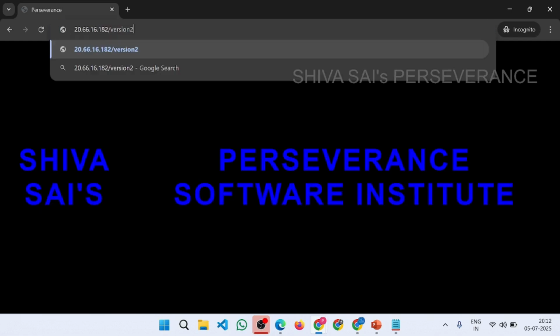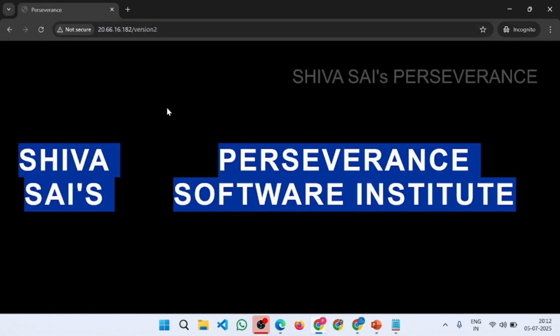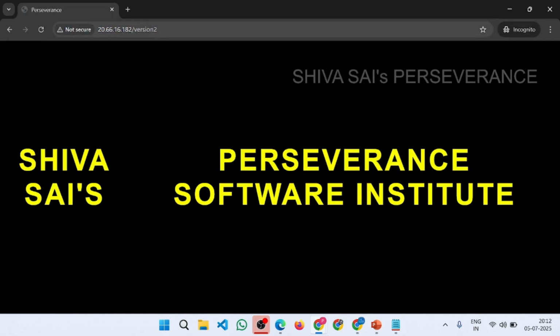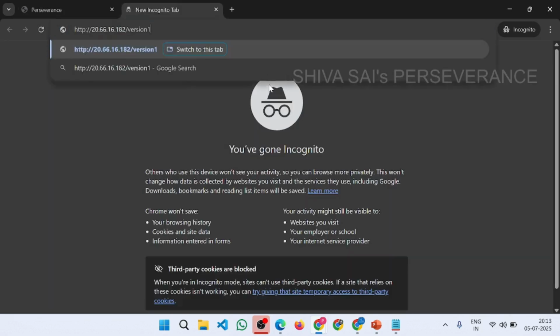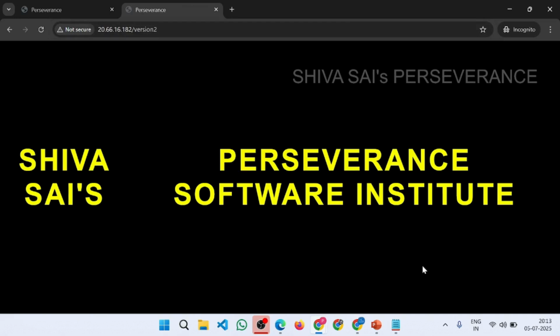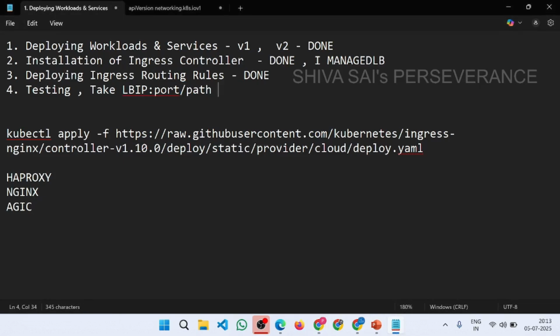Give version 2, just test it. See, this is my version 2. To make the difference, I have changed the color. So now version 1 is here, and version 2 is here, both are working. All right, so this ends our discussion for today. So this test is successful.